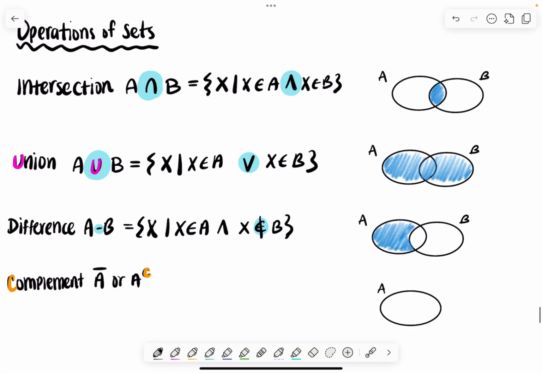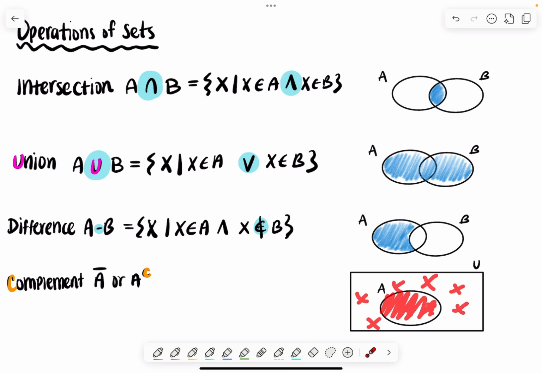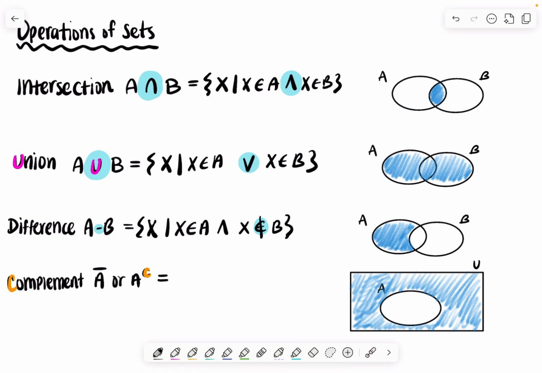So this is where it's useful to consider the universe of all elements. So this is the universe of all elements. If you have all of these elements and this is A, then A bar or A complement is going to contain all of the elements outside of A, so all of these elements here. So in other words, we shade everything outside of A. So in this case, A complement is equal to the set of all X, all elements in the universe.